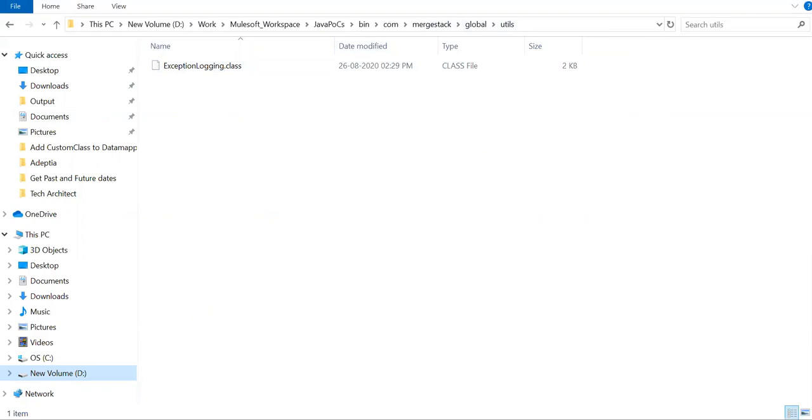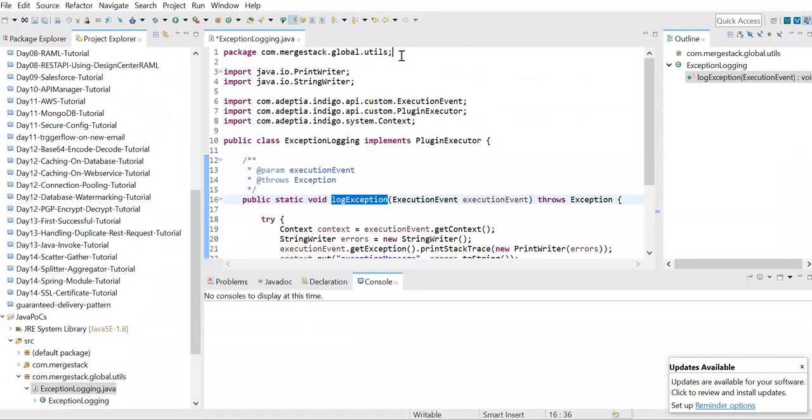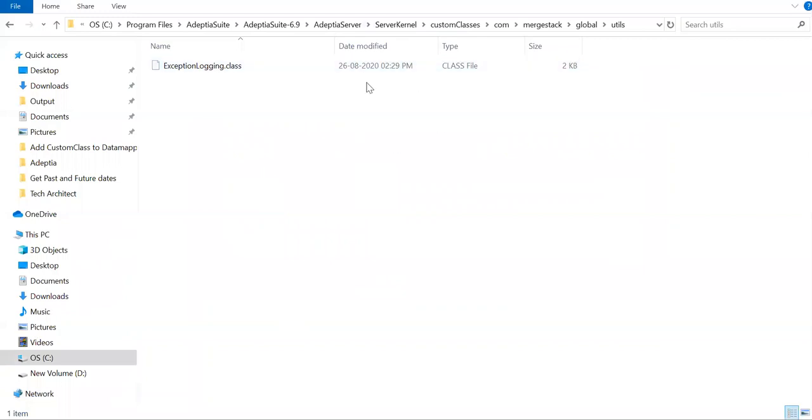I'll copy this file to the place where we know we need to copy the custom classes, and then you need to give the package. You need to build folders according to the package. If you see here quickly, I have created the package, so we need to create the same hierarchy in the folders also. Once you paste it here, you just restart the services, which we have seen in one of the sessions on how to load these classes.